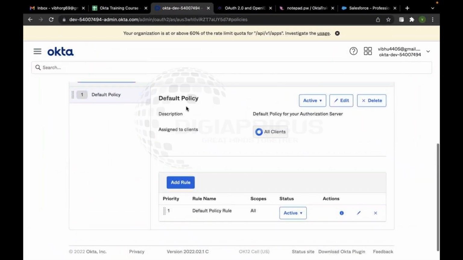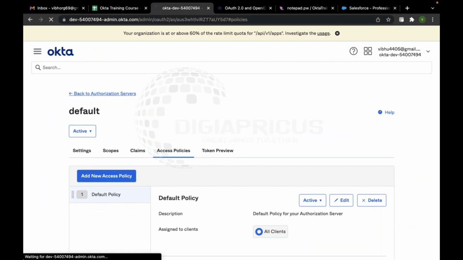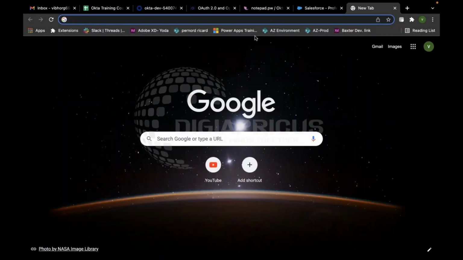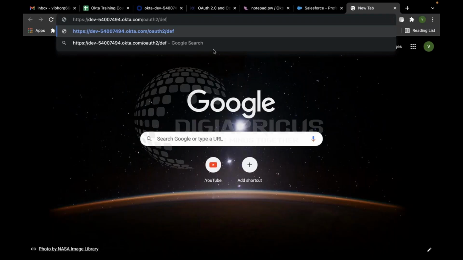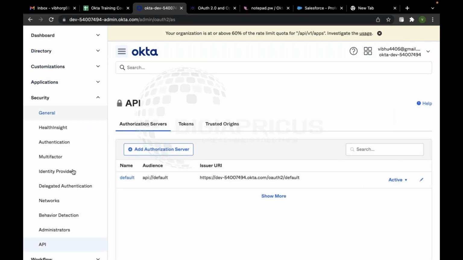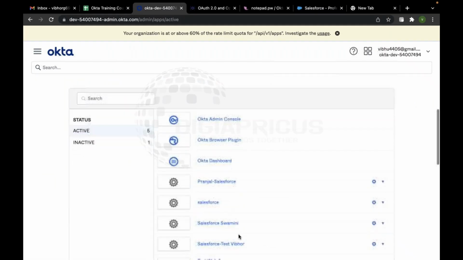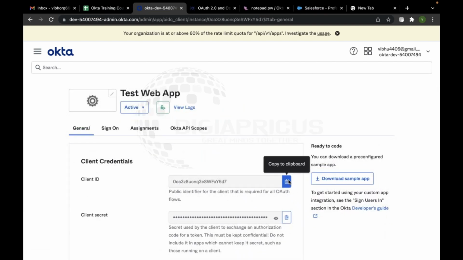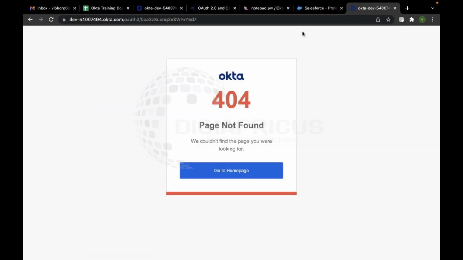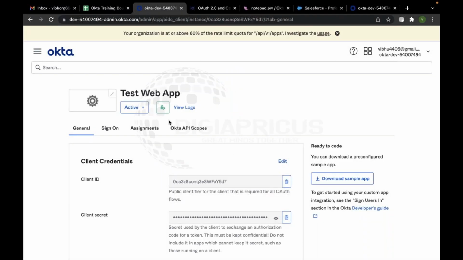Now if I just want to show you guys, for example, you have this particular authorization server created. This is the default one, so we are not going to use this. Instead, we are going to use the authorization server which is created for the application. If we go back to the application, go to this test web app, copy this client ID and try to hit this. Okay, I think I'm not assigned to the application.